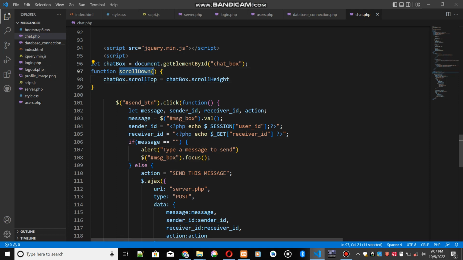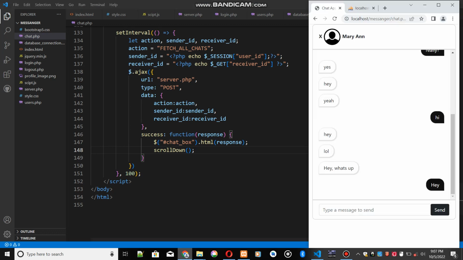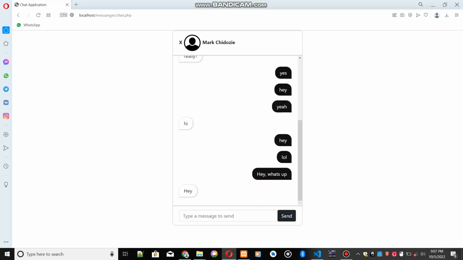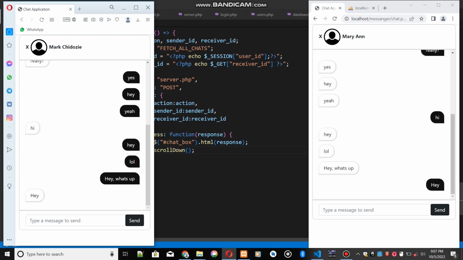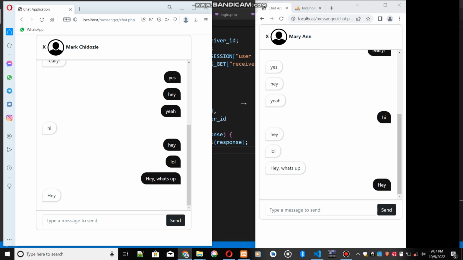Then we have to copy the function and then call the function every time we are making a fetch request. So to make it be called faster, let's just change 1000 to 100 and then paste the scrollDown function here. So when we refresh the page, you can see we can now view our messages in real time. So let me just increase the width of this and also increase the width of this one.